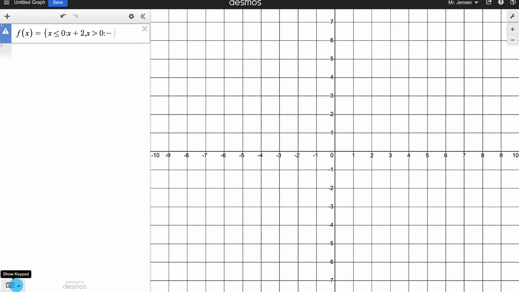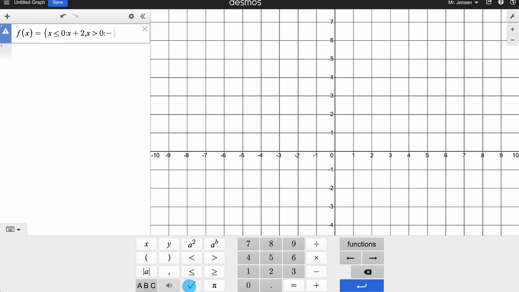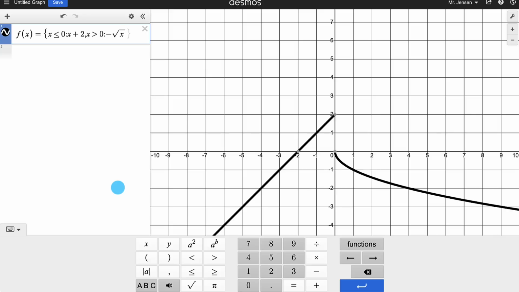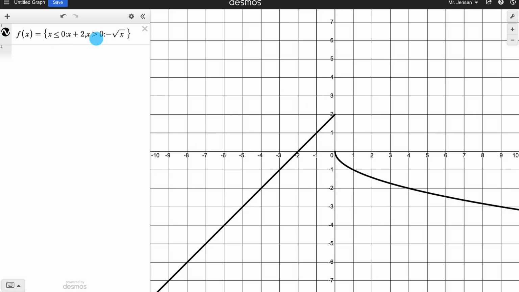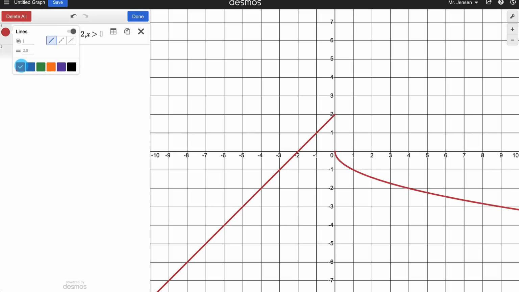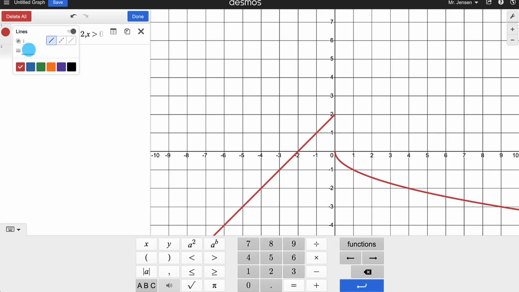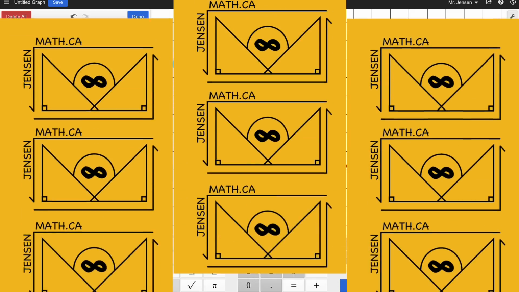And I can find the square root symbol by popping open the keyboard, and there it is right there, square root x. And let's make this function a different color by clicking the settings gear in the top and changing the black color. Let's change it to red. And maybe let's make this function even a bit thicker. I'll change its thickness from 2.5 to 4.